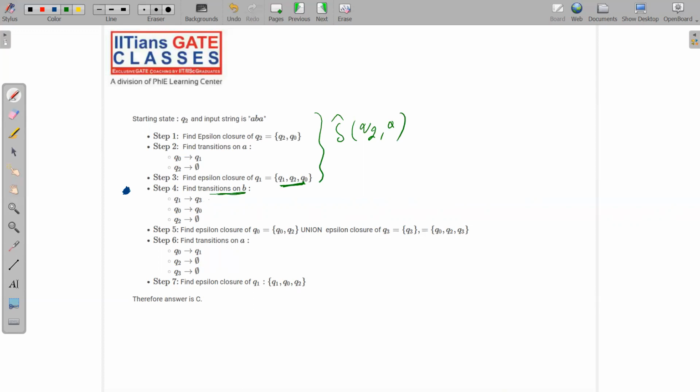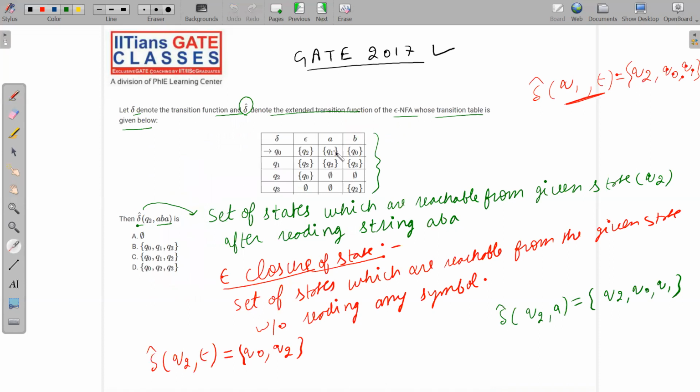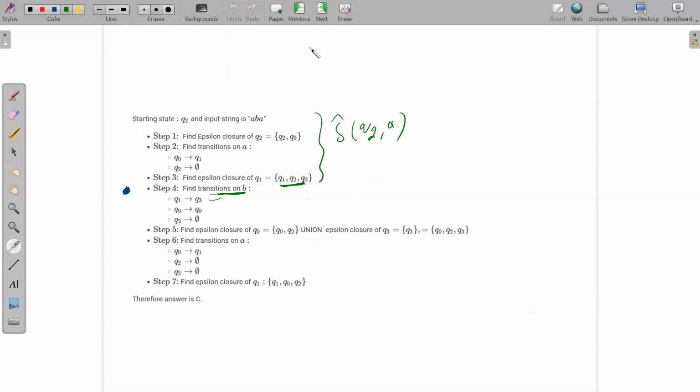So on Q1, after reading B, we are going to Q3. Please check the table. I want to save time, so I hope you have made this table in your notes. Just see the table, and I will read it from here. On Q1, after reading B, we are going to Q3. On Q0, after reading B, we are going to Q0, and on Q2, after reading B, we are going nowhere. Okay. So now find epsilon closure of C.